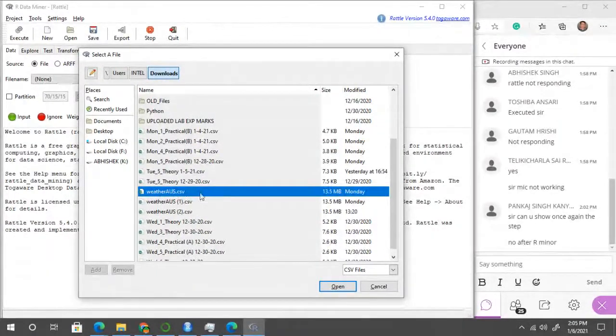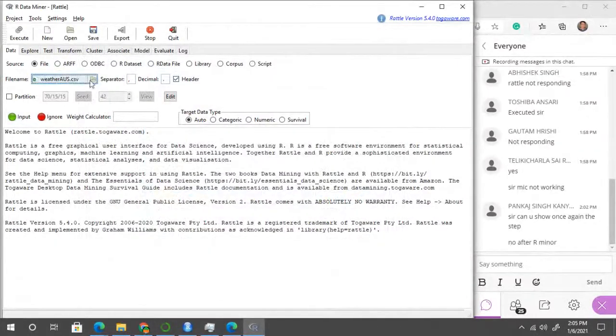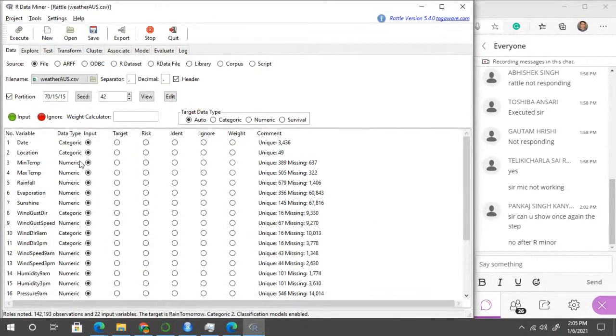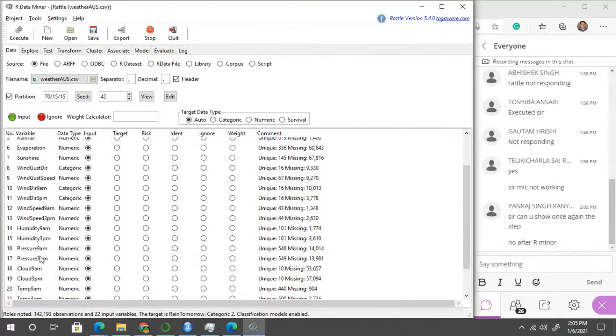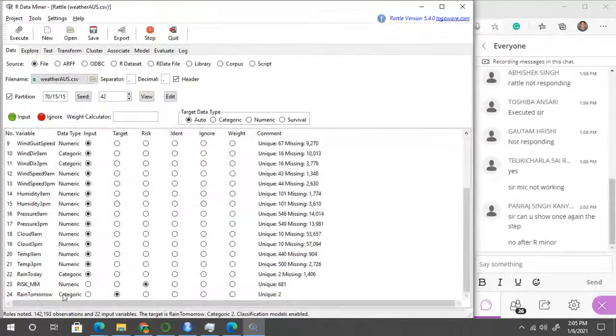In the download folder we are going to use this weather asu.csv file. If you click on the open option, it will not open right now. If you click on the execute option, it will show you the complete file. This file has different input variables and also a target variable. Our main motive is to predict whether tomorrow there will be rain or no rain. So how can you predict this?